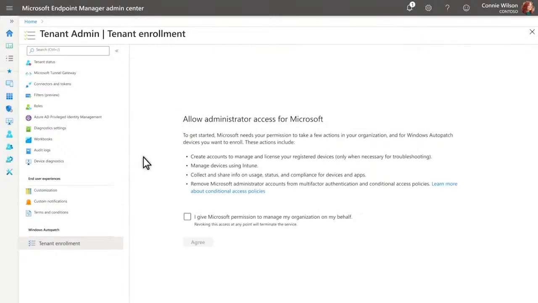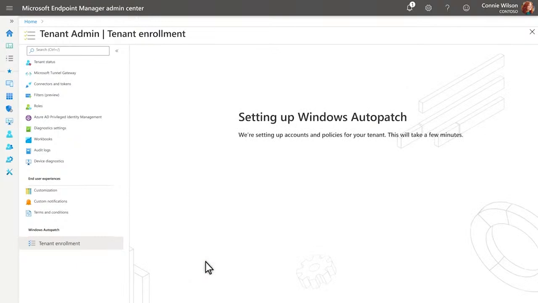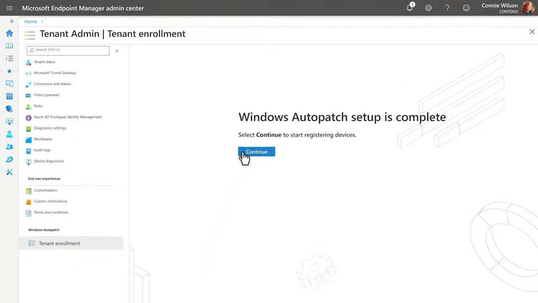And then, the next page requests consent to allow Microsoft to perform certain actions in your tenant. Select the checkbox and then select Agree. We need some contact information. Select Complete to begin setting up Autopatch for your tenant. When we're done, you'll be ready to register your devices.